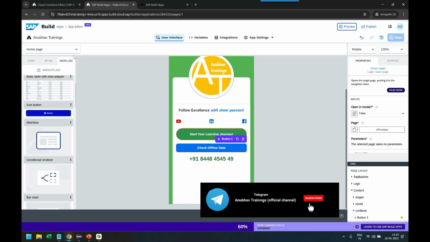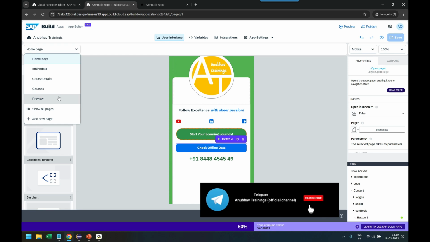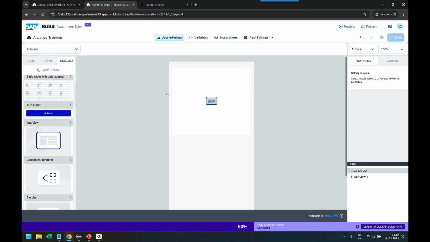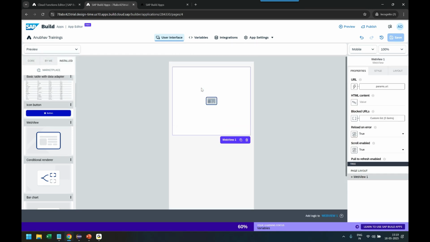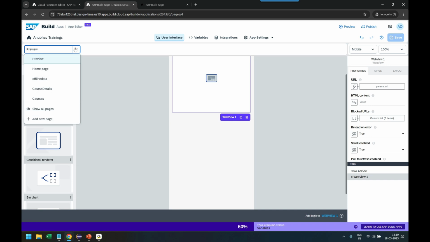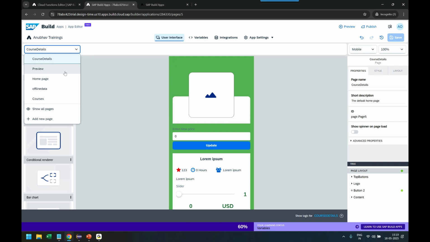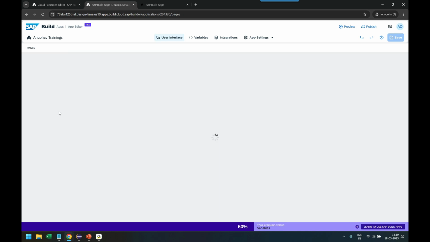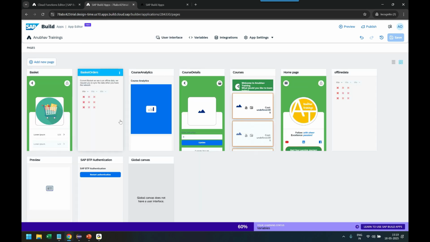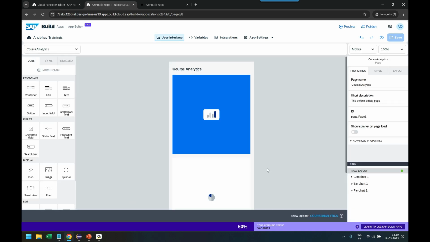We went ahead and we created a new screen called preview. In the preview screen, we have added the so-called chart control. I think it's the analytics screen. Let me go back to check the screen which we had used. So I will switch over to all the pages and you can see these are the different pages which we have configured, and it's the course analytics screen.